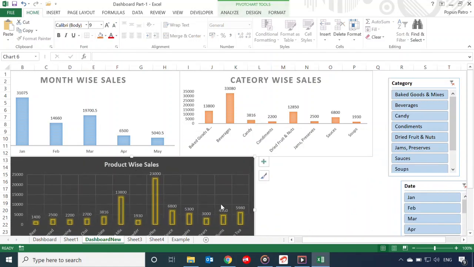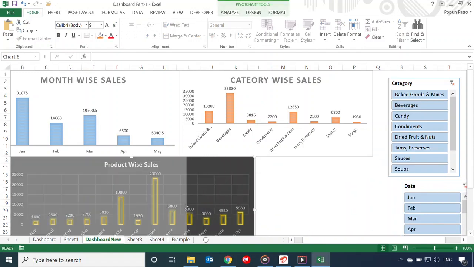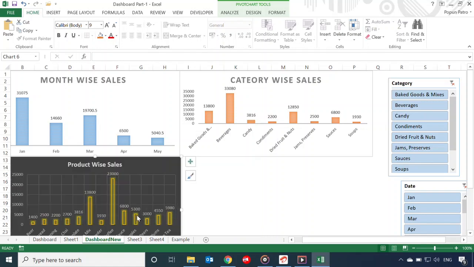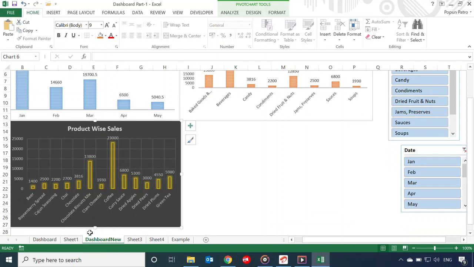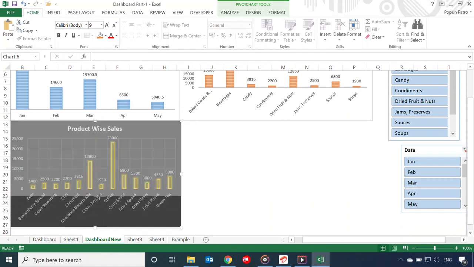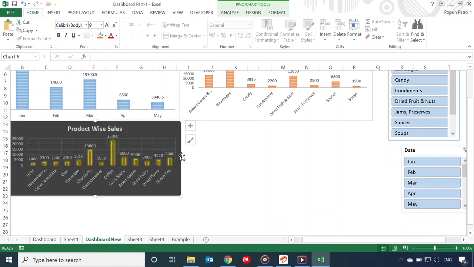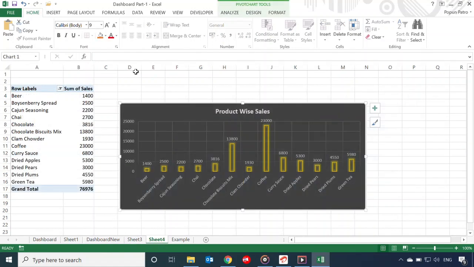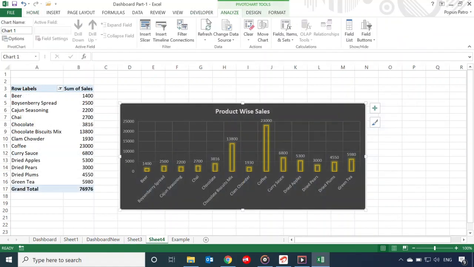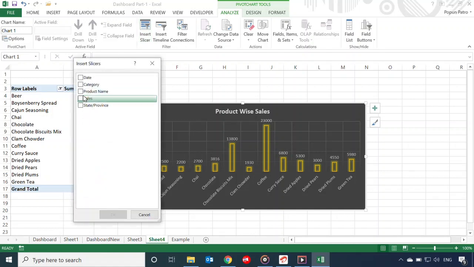Now our third graph is created. Third graph is also created for you. This is your third graph. I customized something. Product wise cells, third graph is also created. Now I want to create my button. Insert slicer, product name.